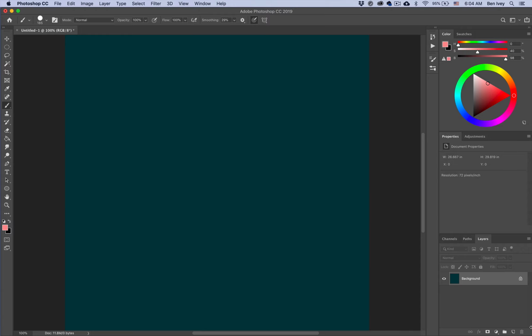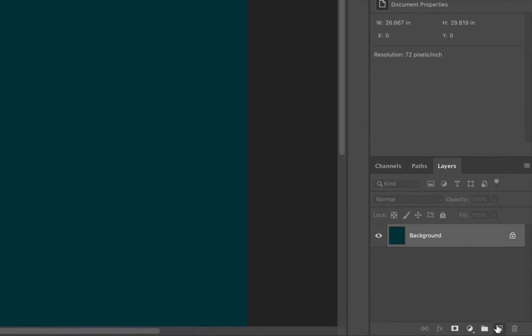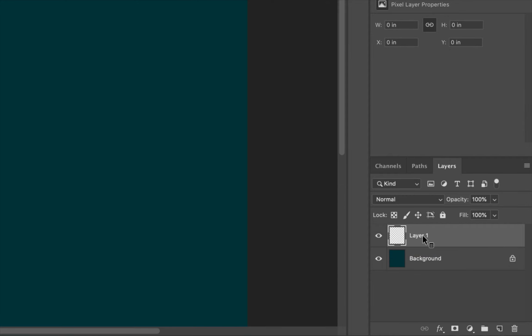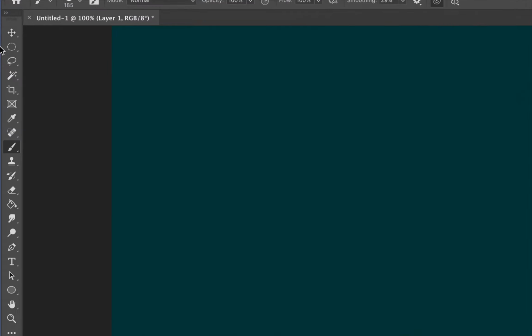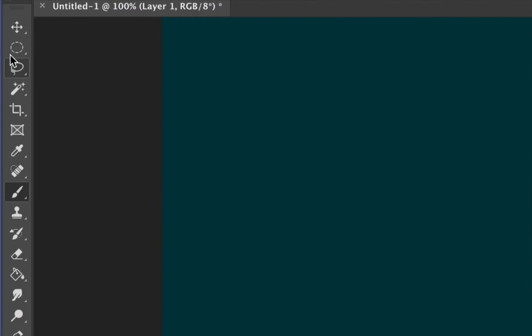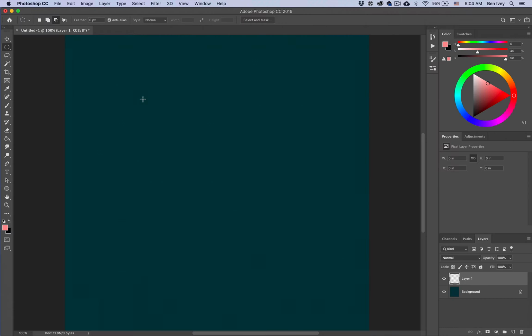In my layers panel, I'm going to go in and just create a new transparent layer, and we're going to do our drawing on this layer. The first way you can mask out an area is by using any of your selection tools. The marquees, the lassos, even the quick select and magic wand tool will all allow you to define a certain area. So in my case, let's say I wanted to create something like a donut.